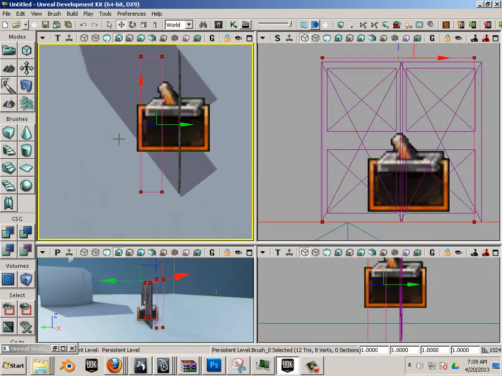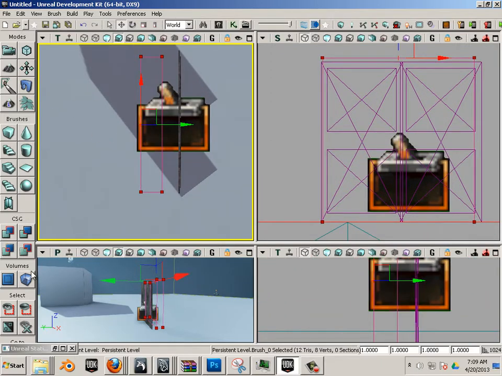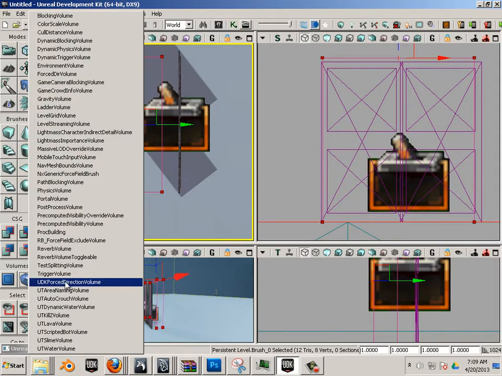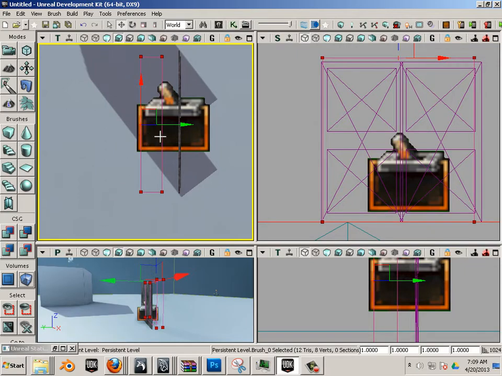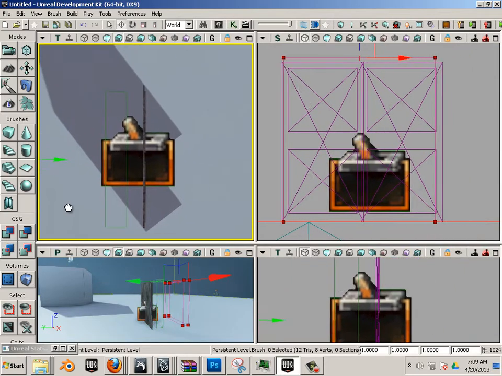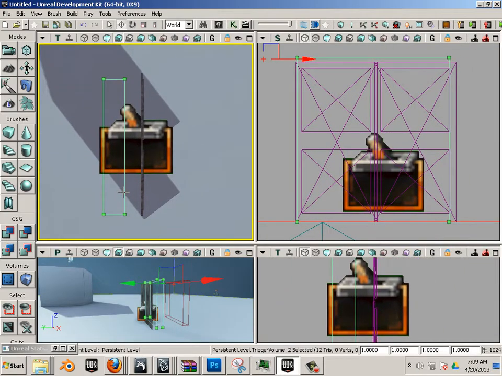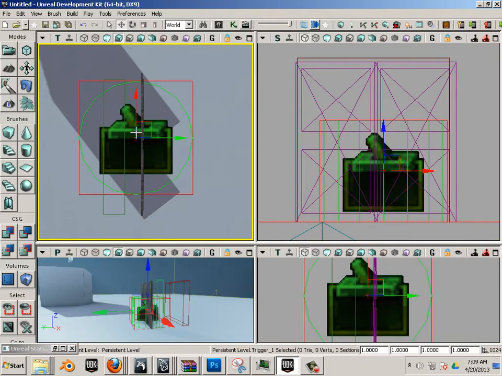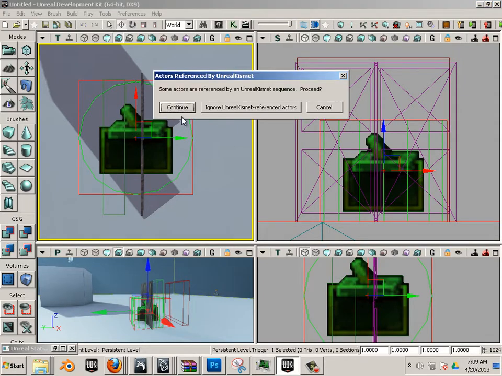Then I'll take this one trigger volume, click on the box, and say trigger volume. Moving this out of the way, I'm going to find that a trigger volume got made. I'll get rid of the switch. It'll say something about Kismet. I'm going to say continue.